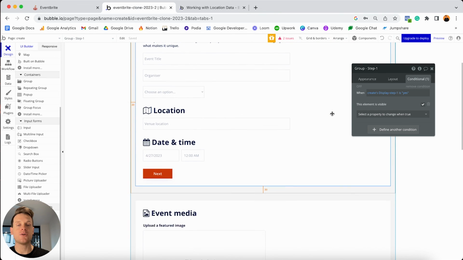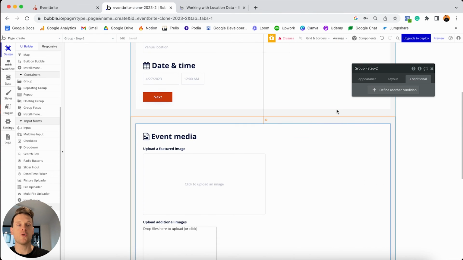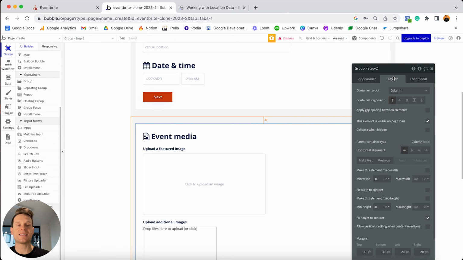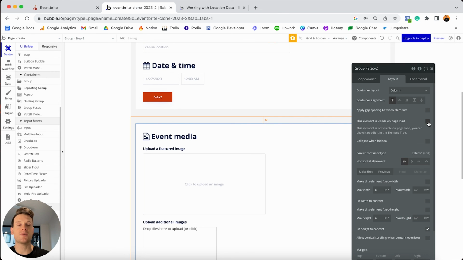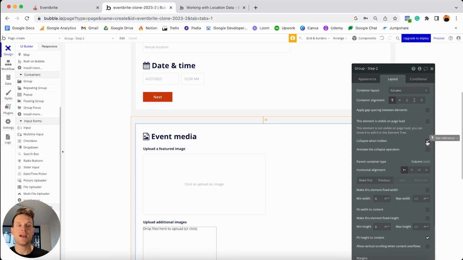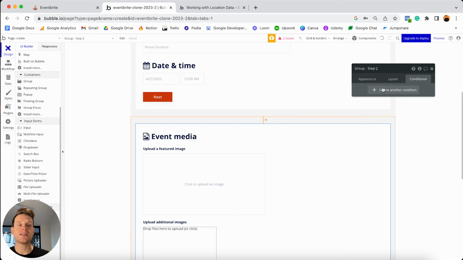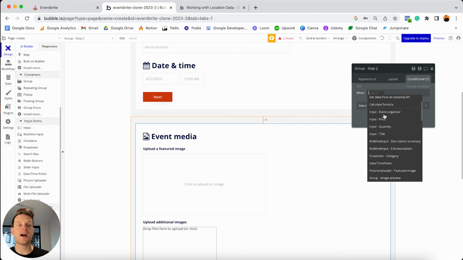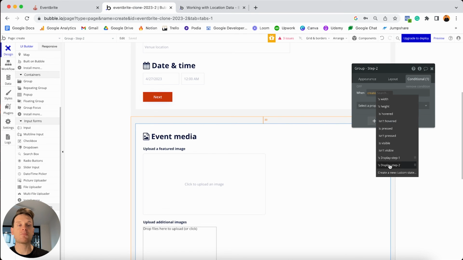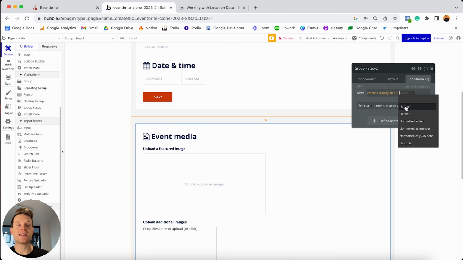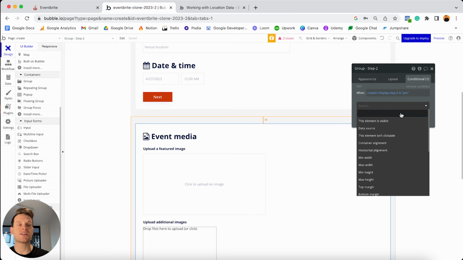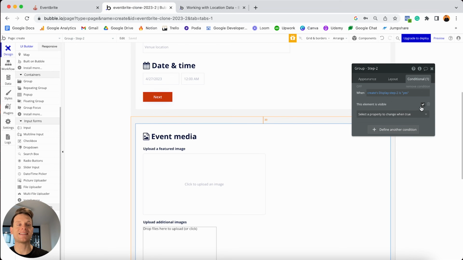Then we're going to head on down to our second group. So this is our group step 2. Once again, we're going to jump to our layout tab. We're going to unselect that this group should be visible on page load, which now means it's going to be hidden. We'll also choose to collapse this group when it's hidden. And from here, we can jump to our conditional tab and define a new condition. And we're just going to recognize when, once again, the create page. So if we scroll on down to the bottom, you'll see the option to reference the create page. And when the display step 2 custom state is in fact yes, which it is not by default. It's only going to be yes when we change it in a moment. What I'd like to do is select that this element should be visible and tick that that should be true.